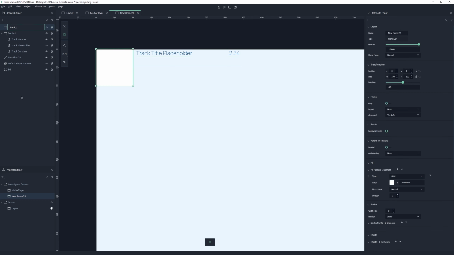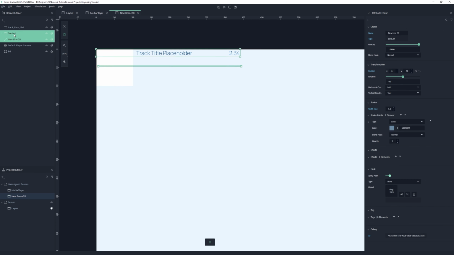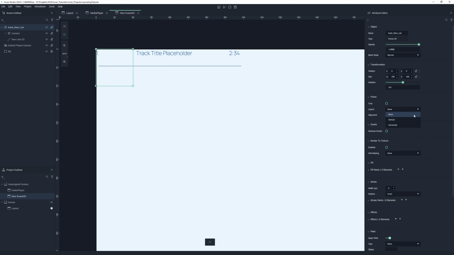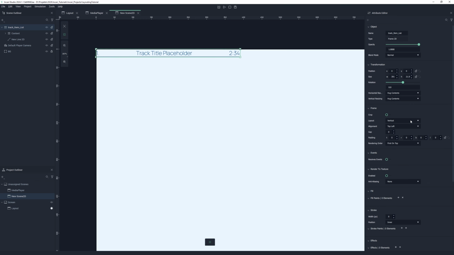I create another frame and now drag our content frame with the line object into the new frame. Here I set the layout to vertical, to arrange the objects one below the other, and set the spacing using Gap. I add some free space in the padding tab so that the list doesn't become too narrow later on.